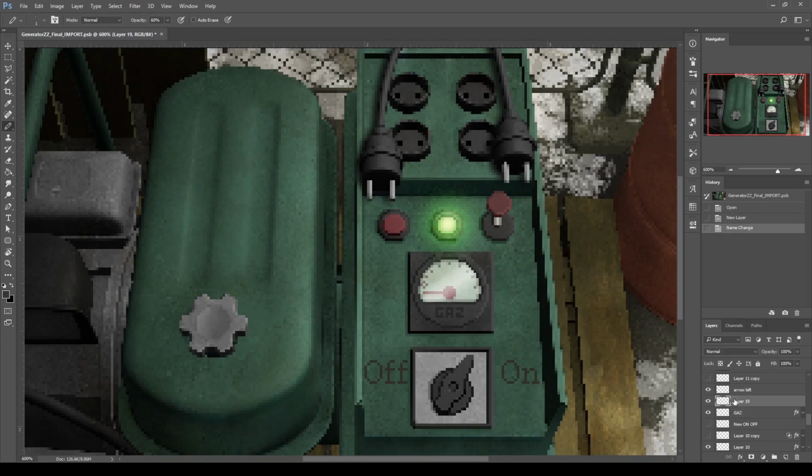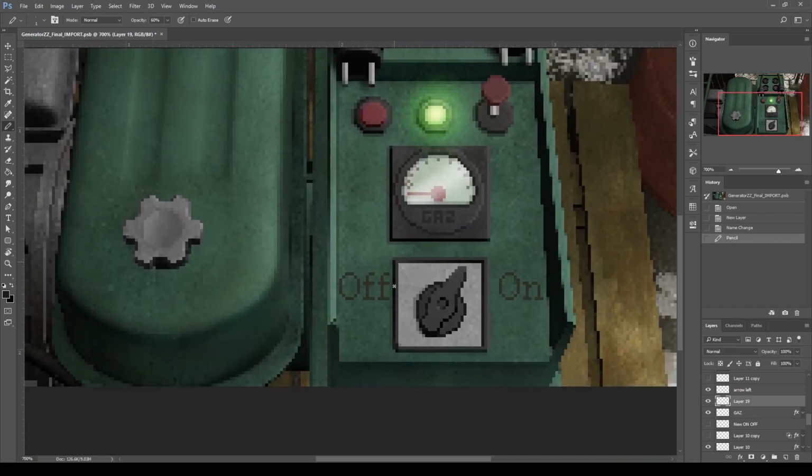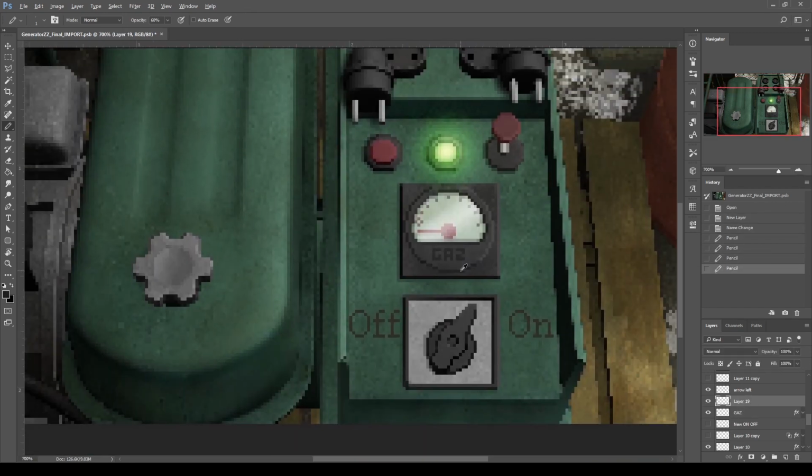At this point, I realized that I had some rather dark elements that do not need to be so dark. So, right now, I'm just jumping around fixing all of those issues.